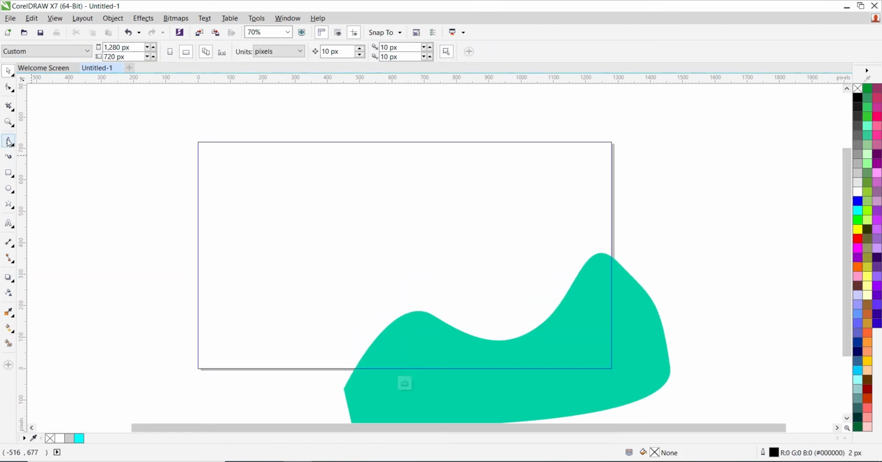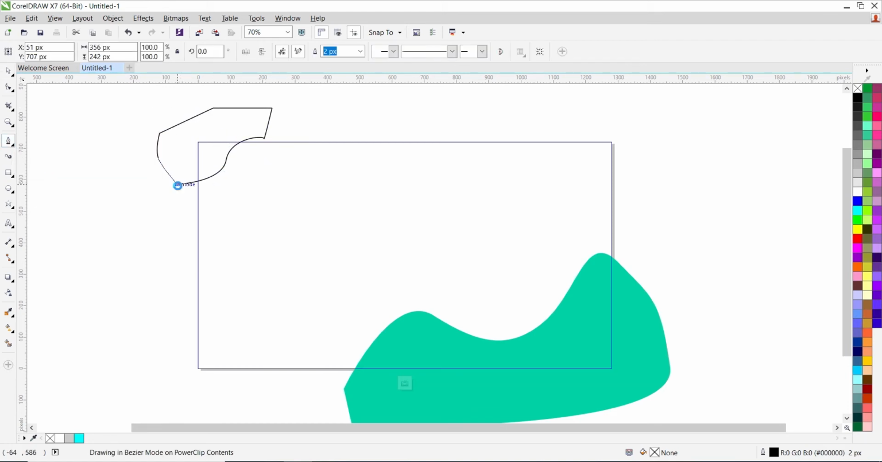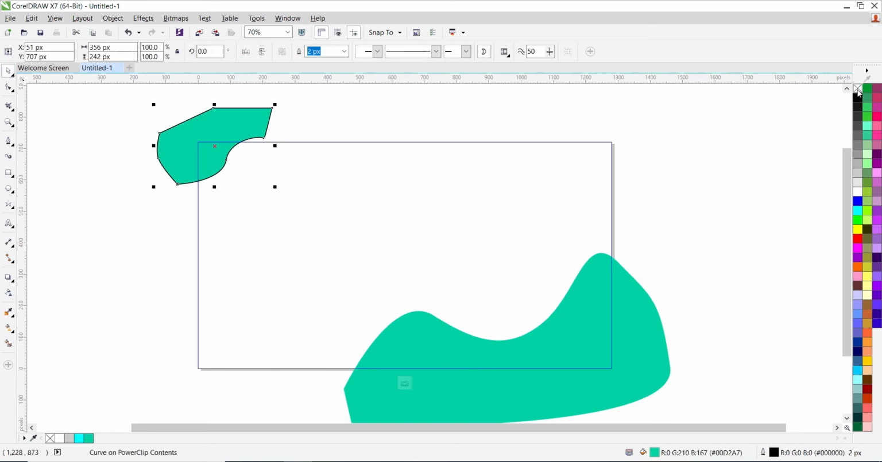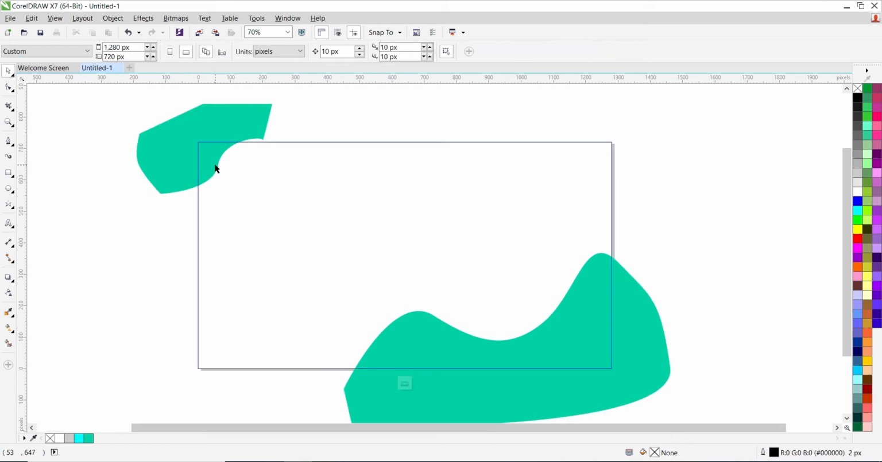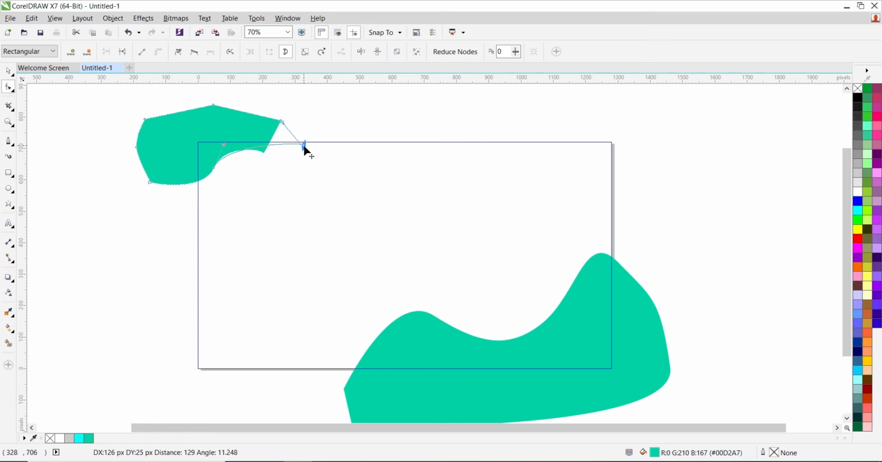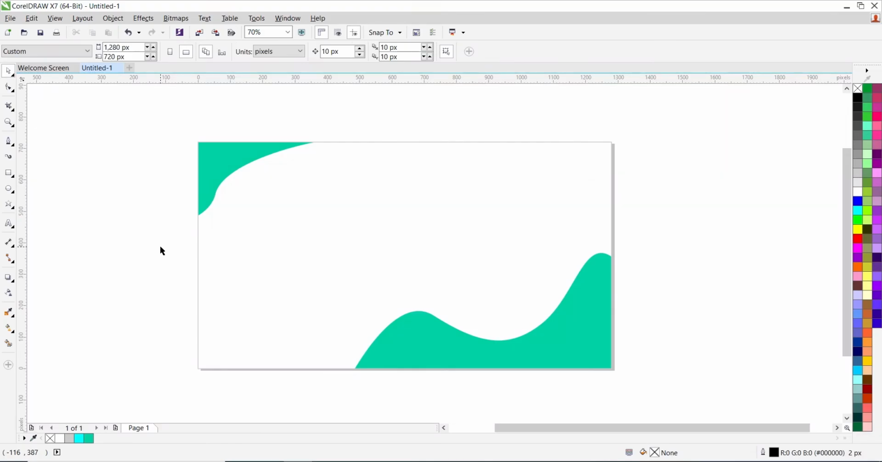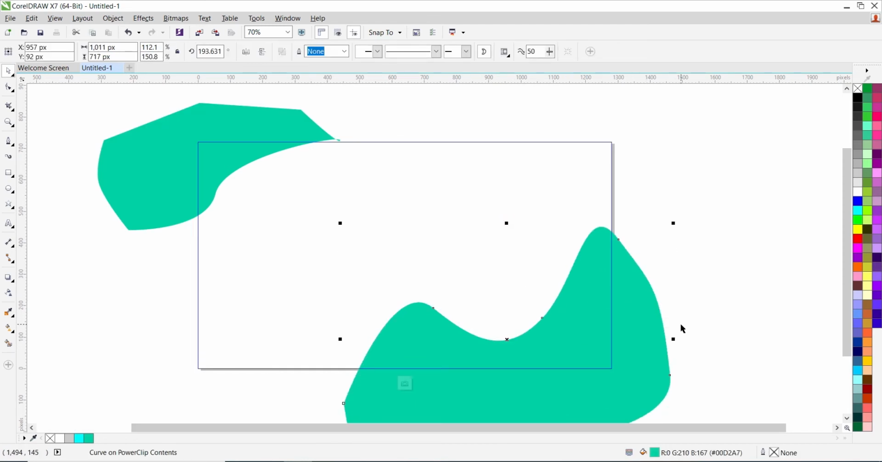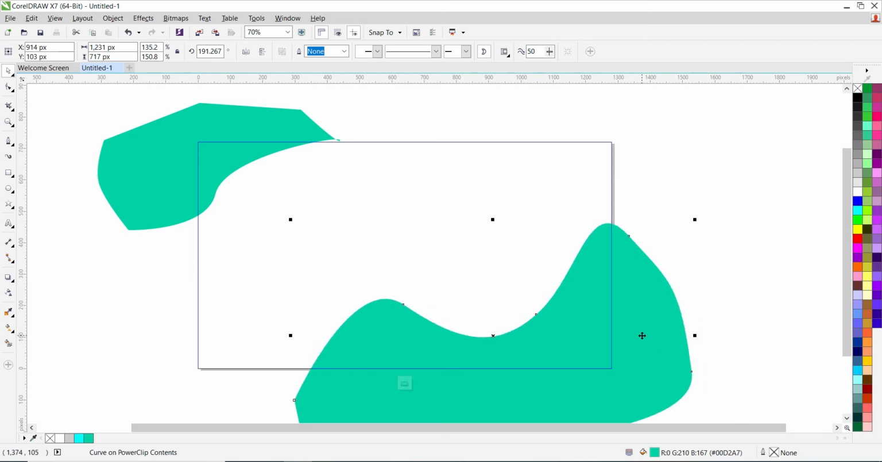I create one more shape with the pen tool and select the color eyedropper tool and click to fill in this shape, then the outline from there. I will rotate and adjust like that. I will make it a little bigger like this.